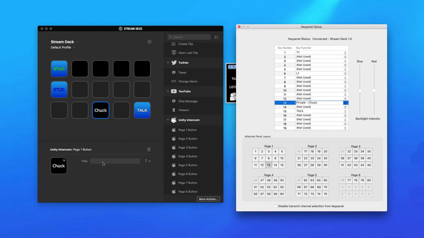Now, you can also change the title of a button here. However, changing this title will override the label, and you can start getting confused because things will be labeled one way in the Unity client, but labeled a different way on the Stream Deck. So just be careful with that. I don't want you to get a little off balance to where labels are not matching up. So I tend to do all my labeling in the Unity Intercom software.